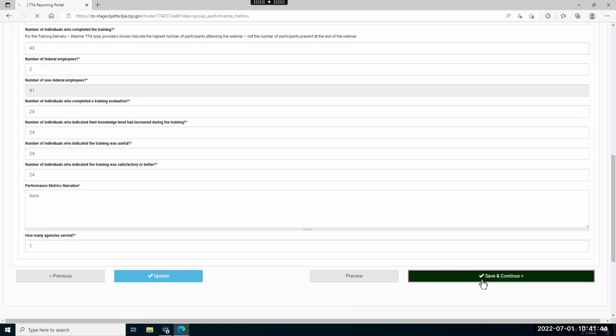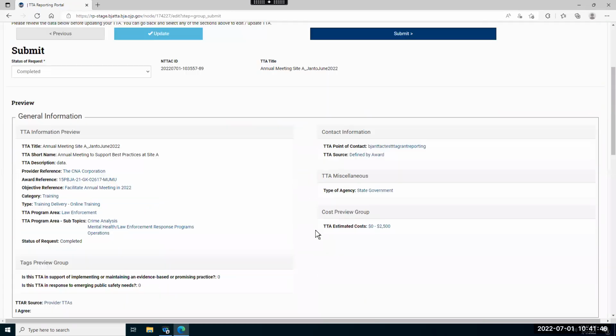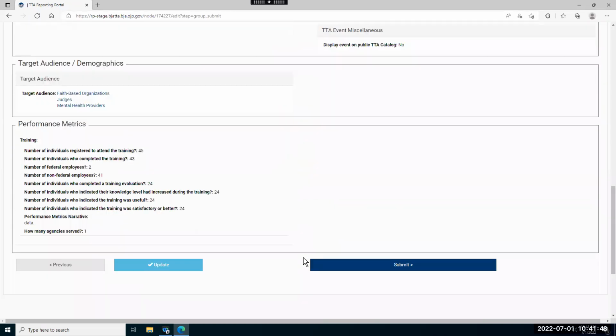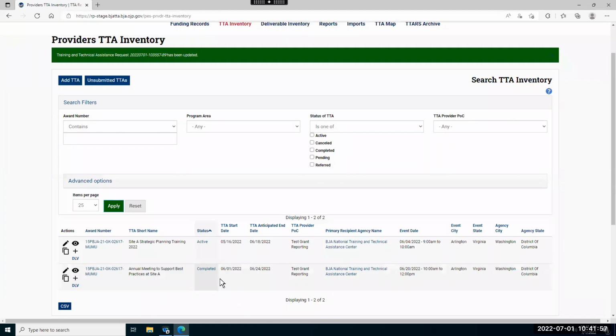Let's say again that we're satisfied with all of the information that we've entered, and so we're going to go ahead and click Submit. You'll see that this will once again take you to the TTA inventory page, where you can verify that the status has changed from active to completed.